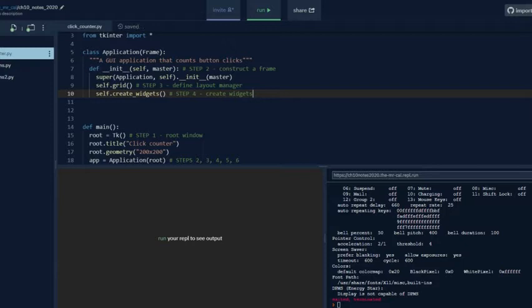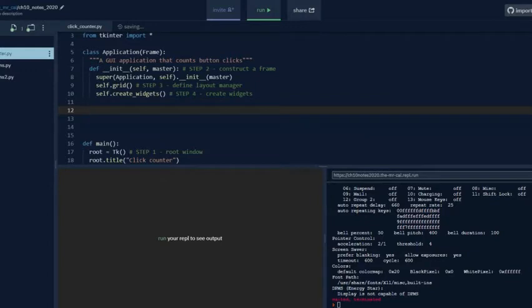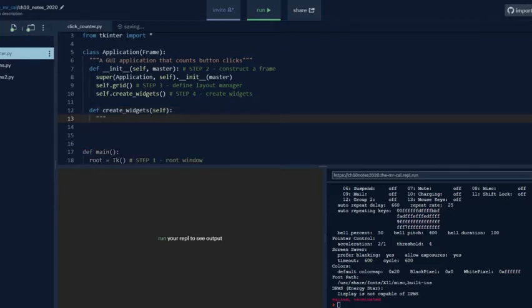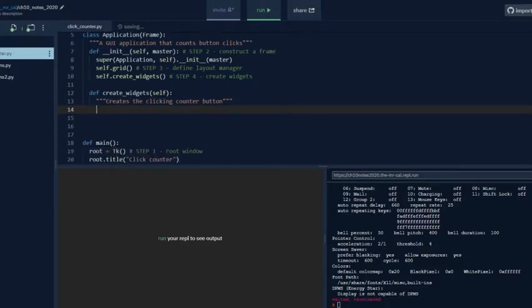All right. Looks pretty good so far. All right. Let's define that method. So create widgets, self. What's going to happen in here? We're going to create the clicking counter button. Remember, there's only going to be one button here. If you want to pause the video and try to do this on your own, feel free to do that. If you want to follow along, that works too.